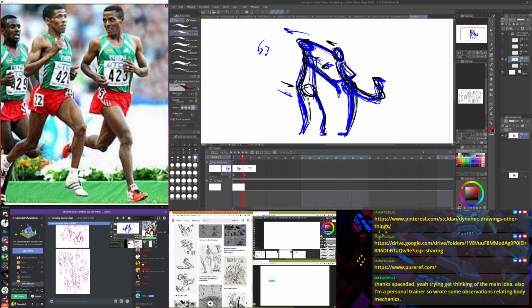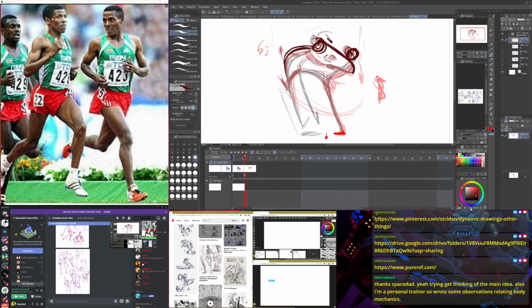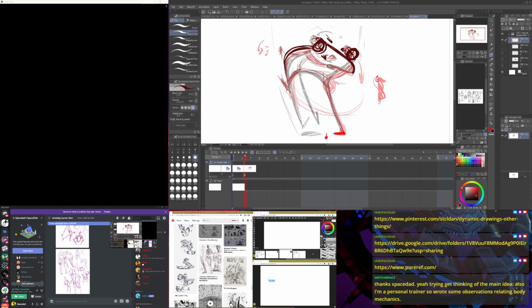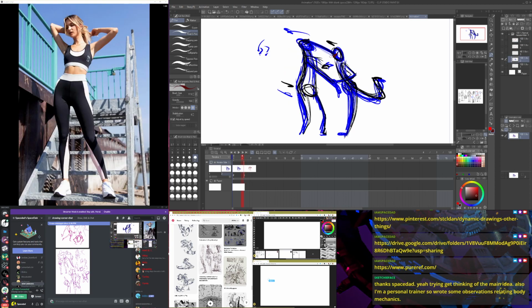So her head's looking this way, and then it goes this way. Her head's looking kind of this way a bit. Her eyes are looking up there, but her face is that way. Okay.